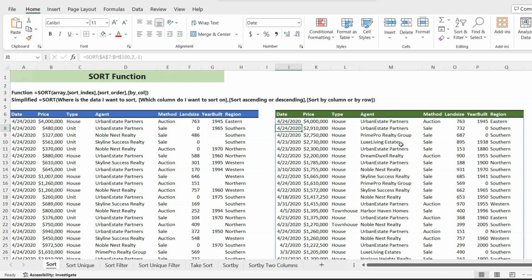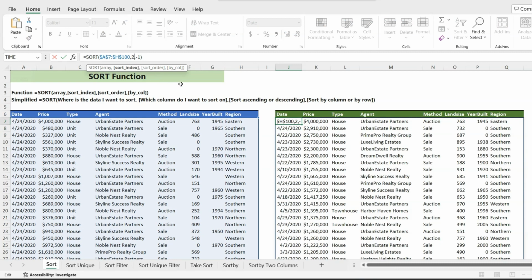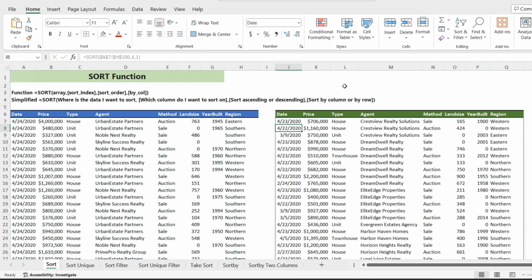And if we wanted to sort alphabetically, we could once again change some of our columns. So in this case, let's say we wanted our agents listed alphabetically, so we could sort that. That'll be our sort index. And if we wanted it alphabetically A to Z, we would change this to 1. And now we have our agents sorted alphabetically.